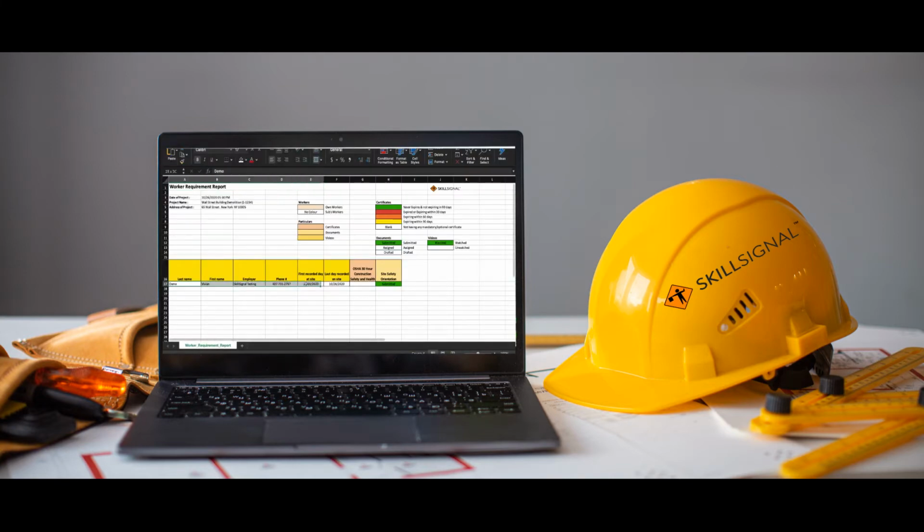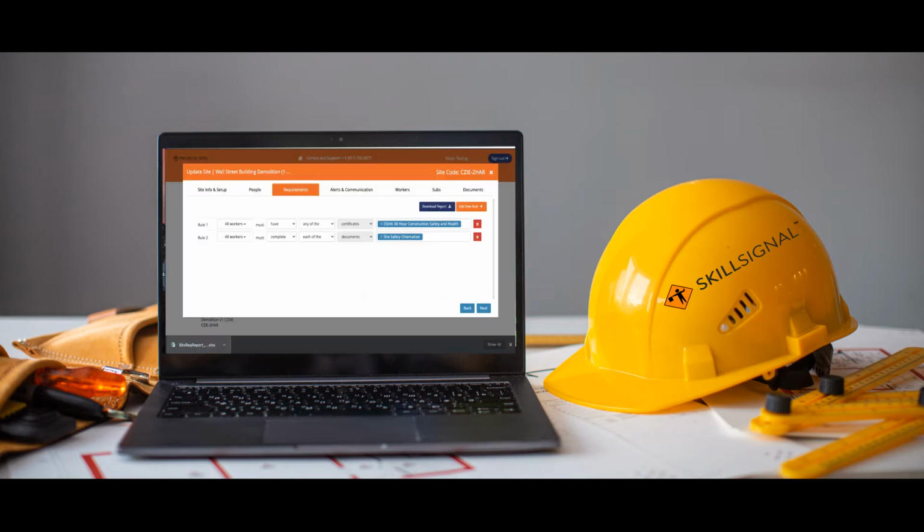So as you see on my screen, we have the OSHA 30 and then the Site Safety Orientation document that is set as a requirement, and I've only completed the site orientation form there, labeled by green.